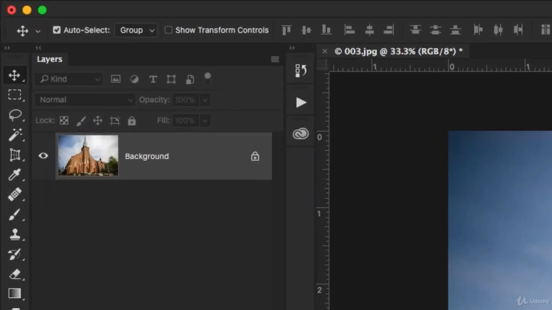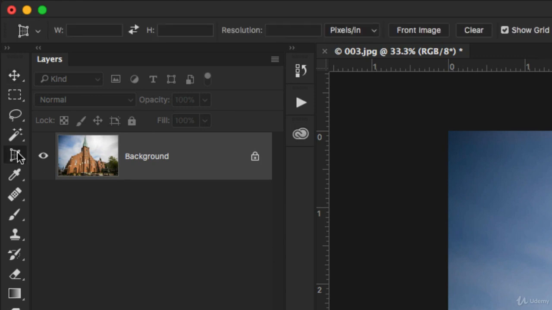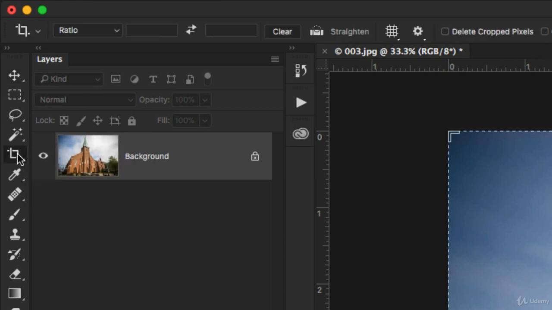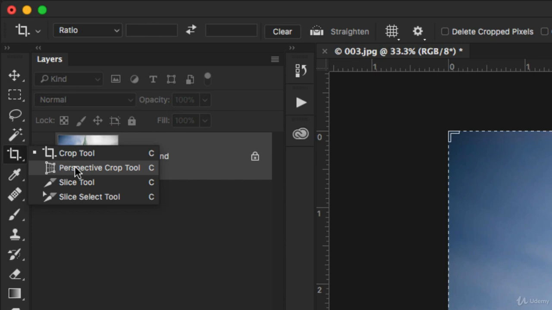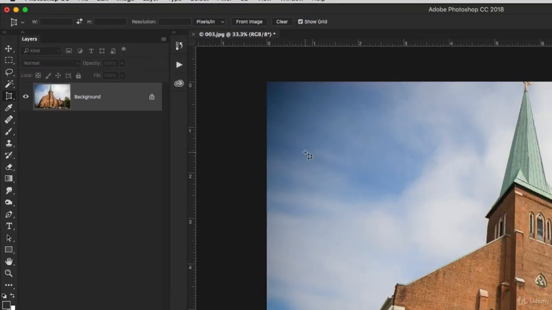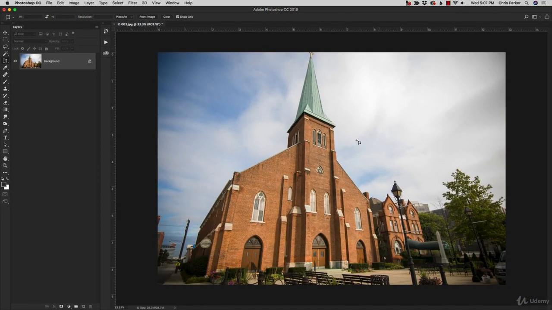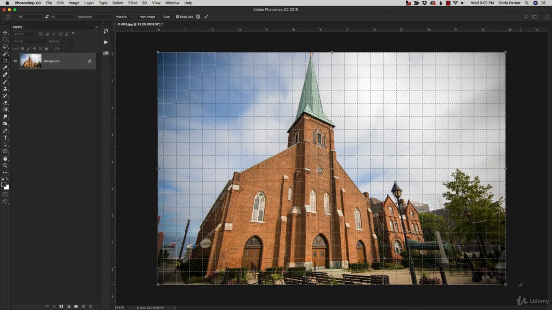So to access the perspective tool, we're going to go to our crop tool and we're going to click inside of it to select the perspective crop tool. Once you do, it's not going to automatically apply the grid overlay like it did with the crop tool. So we're going to go ahead and click and drag out over the entire image.